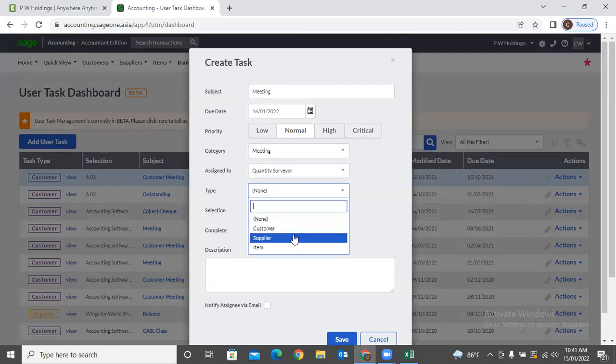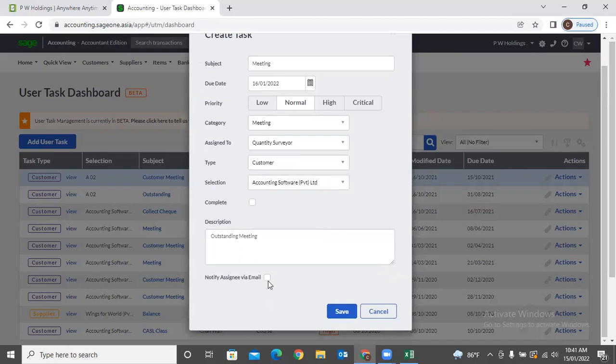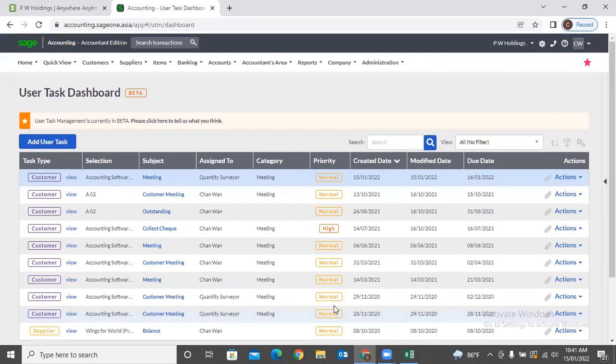From here, you can select customer, supplier, item. Select customer. From here, you can select and enter description. And if you want to notify the assignee via email, you can tick this option and you can save. Then from the system, there will be an alert to that user, and the user also can view their user task from the user dashboard. After he completed, he can mark as complete, or the user can edit the task.